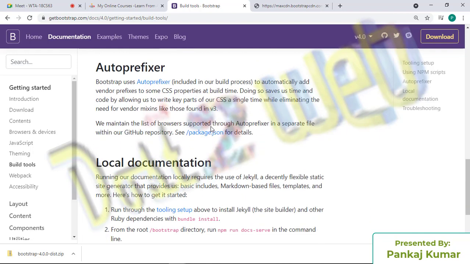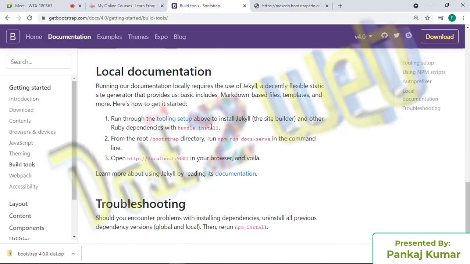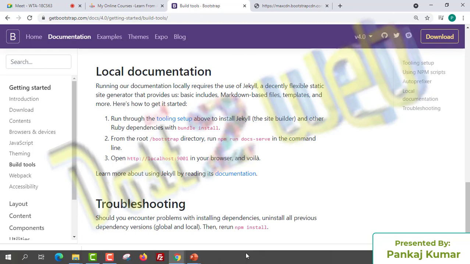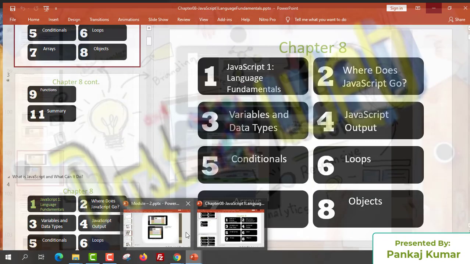You can use whichever one you want. It totally depends on you, your choice, whichever you want to use in your application.